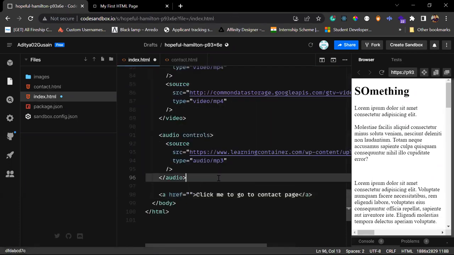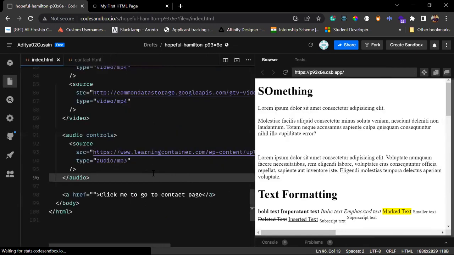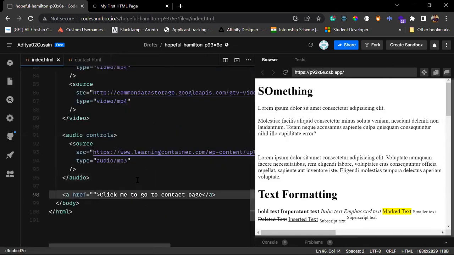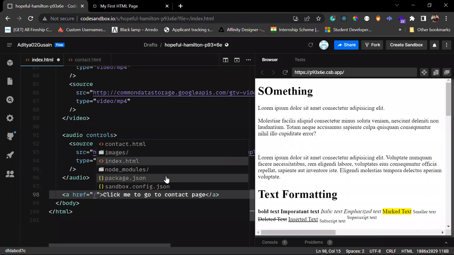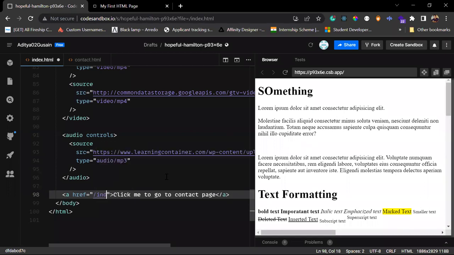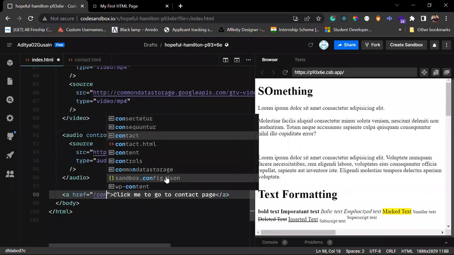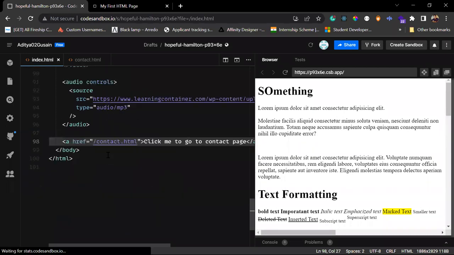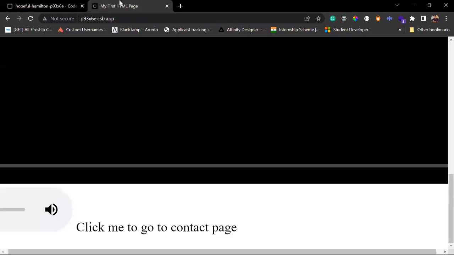Now, if we go here, if we save it, we can actually make it target that page. How to make it target that page? Pretty simple. I'll say slash, I'll say index.html, not index.html, my bad, contact.html. And that's it, guys. Now, whenever you click on this anchor tag, it will take you to the contact.html page, and your URL will also change. If you go here, refresh the page, now you'll see the color of the anchor tag also changed. This is the default color of the anchor tag.